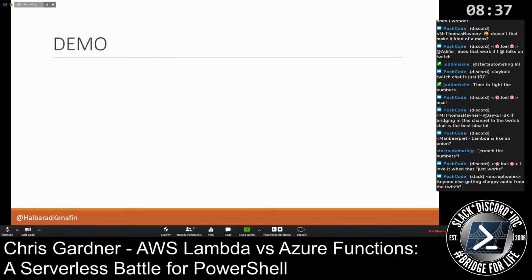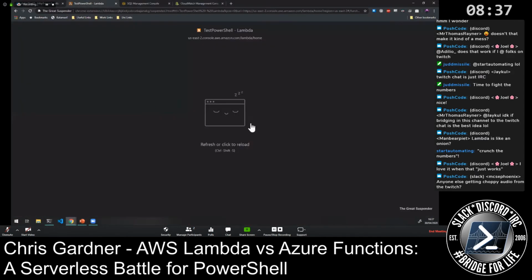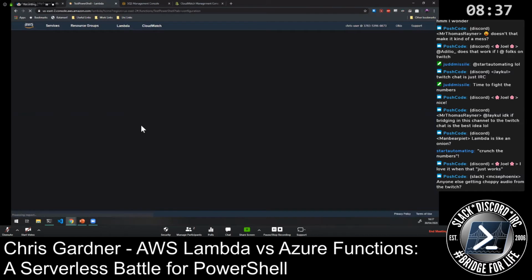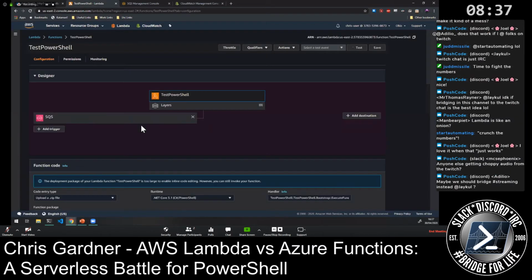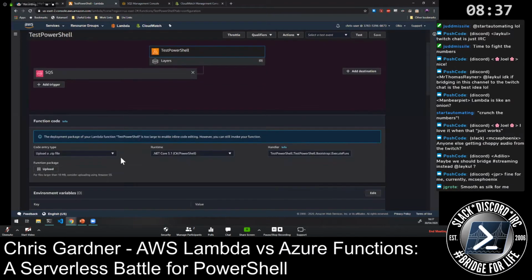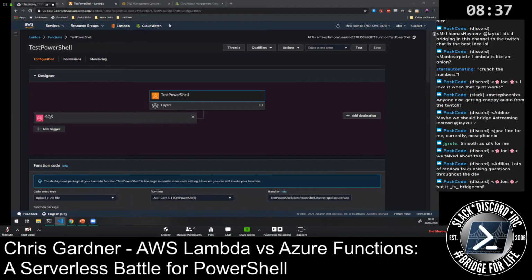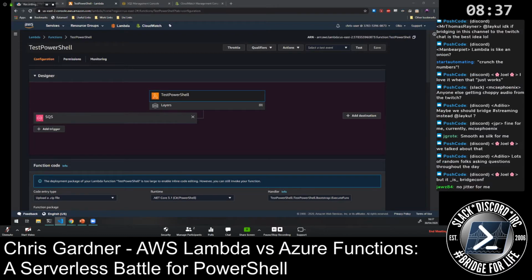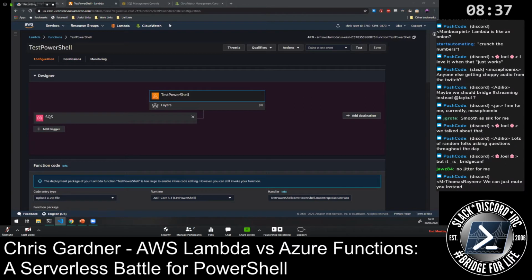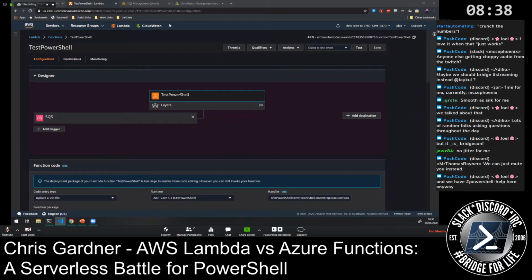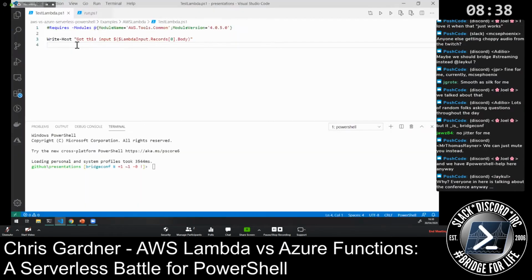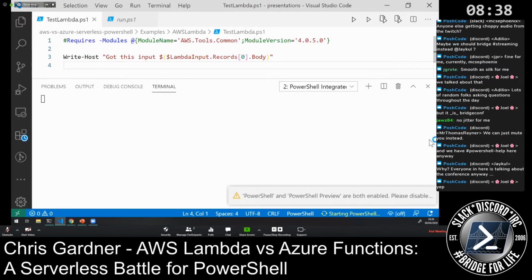So a quick look at a Lambda. One downside of the Lambdas is the portal editing doesn't exist. There's literally nothing here you can edit, which has its plus points, but also has some minor downsides. So if I just pop open VS Code, which I should have done earlier. There we go. If I zoom in a bit here, we can see a really simple Lambda, not doing anything.